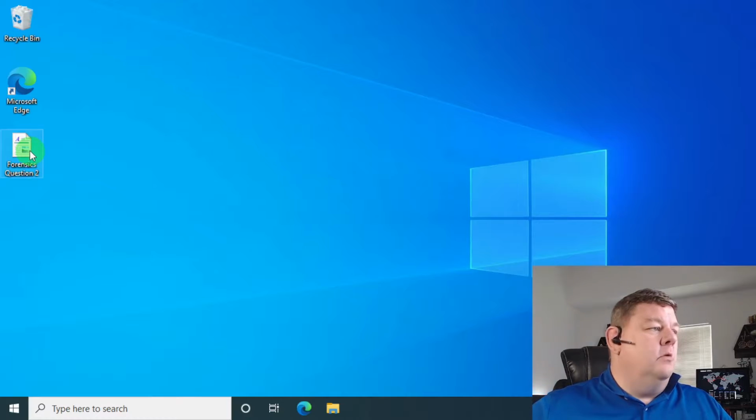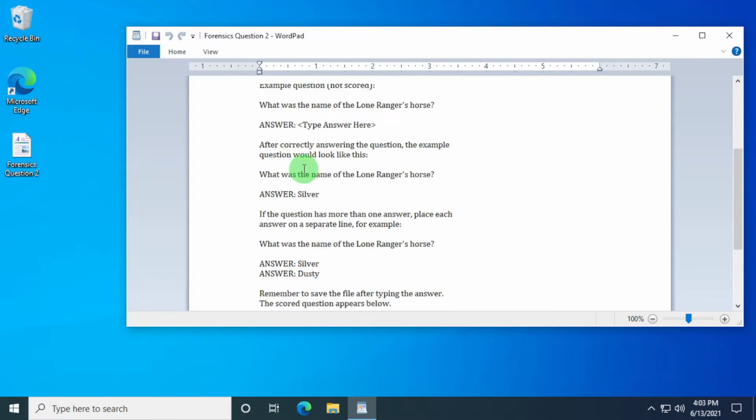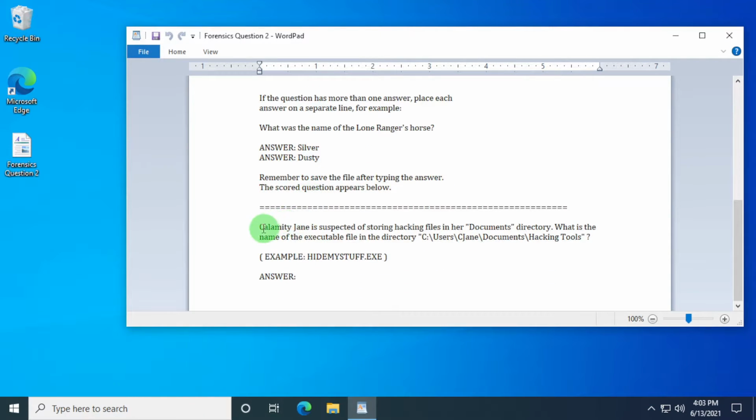Starting in our image, we're always going to want to start with our forensics questions. So open our forensics question and let's look for the instructions down below. Calamity Jane is suspected of storing hacking files in her documents directory. What is the name of the executable file in the directory C:\users\cjane\documents\hacking tools?